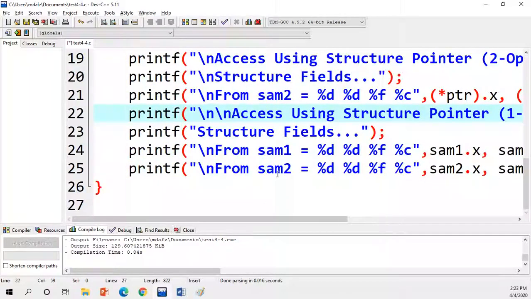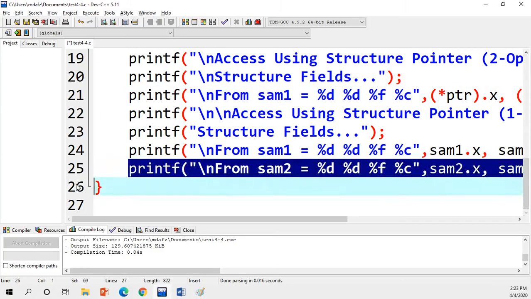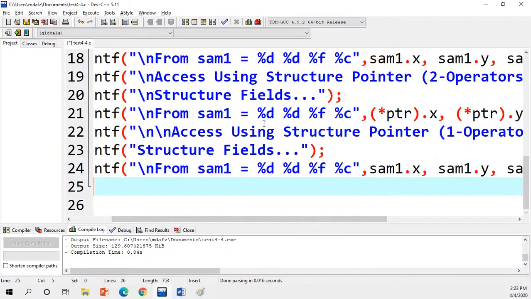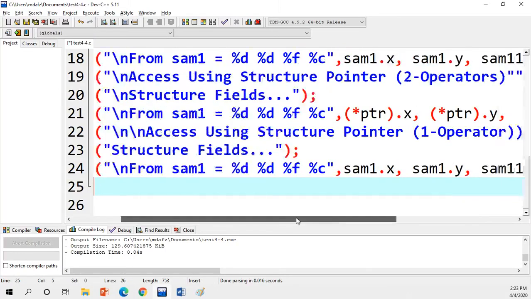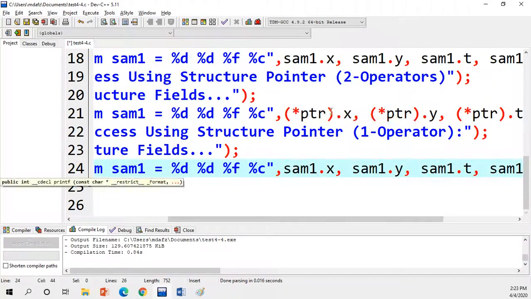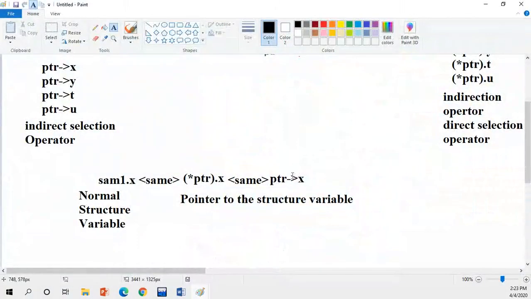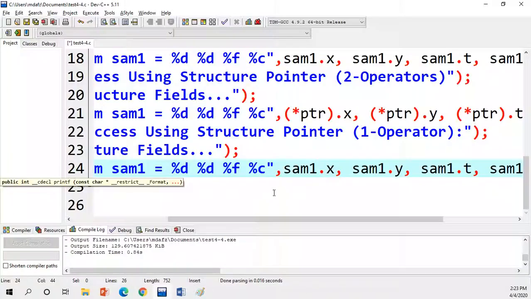That one operator is nothing but your... see here, we are only printing someone's content. Remove this one, and here access the structure fields from someone using a structure pointer. How can we access? Instead of using the dot and star, we can use the arrow as well. Direct selection and indirection we have already seen, two done. So now the third type is using the arrow operator.